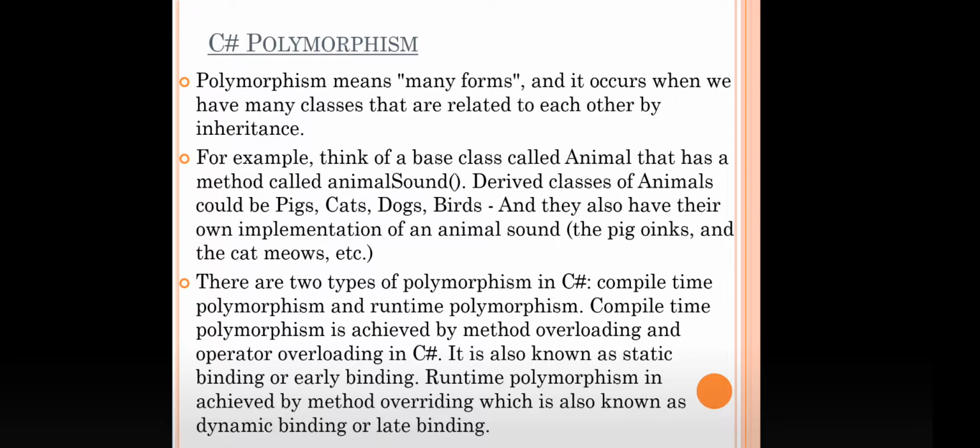There are two types of polymorphism in C sharp: compile time polymorphism and runtime polymorphism. Compile time polymorphism is achieved by method overloading, and runtime polymorphism by method overriding. Method overloading or operator overloading is also known as static binding or early binding. Runtime polymorphism is achieved by method overriding, which is known as dynamic binding or late binding.